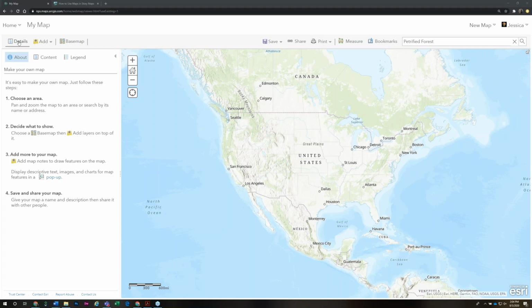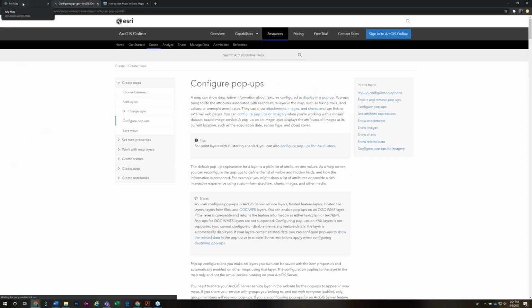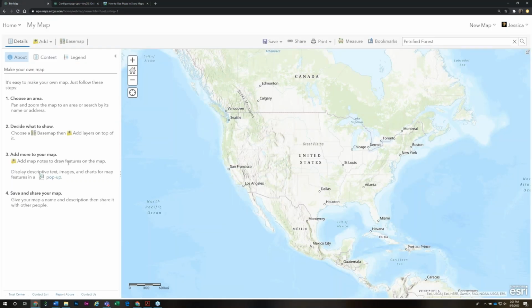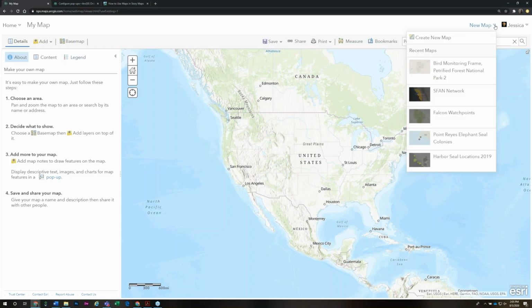We've got details. This will be where you see the details of your map. It's also got some useful links, well, at least one useful link, this pop-up link. If you are building a map with pop-ups, that can be a really useful thing to open ahead of time before you get started to refer back to. But for now, we'll stay in here and have a look around.